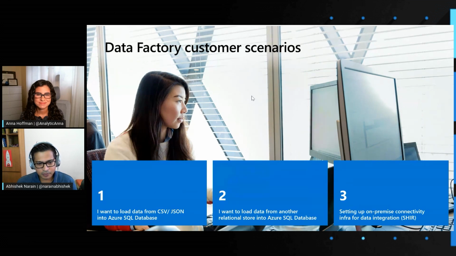Sure. So let's talk about some of the common scenarios that we see customers doing with Azure Data Factory. One of the common scenarios is many data engineers and data scientists deal with a lot of CSV and JSON files. And they require a solution of loading those into a relational database like Azure SQL DB. And this is the first scenario which we'll talk about.